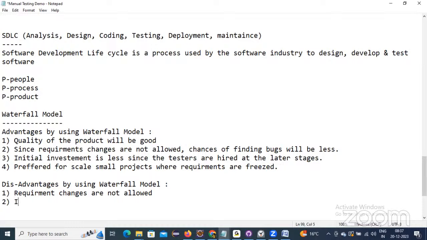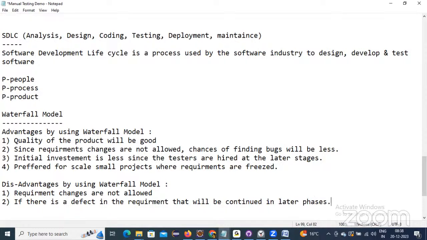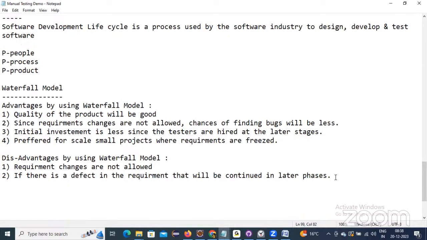If there is a defect in the requirement, that will be continued in the later phases. In the current phase, we cannot fix that defect in the requirement. In the later phases only, we are going to fix this defect in the requirement. This is one more disadvantage.